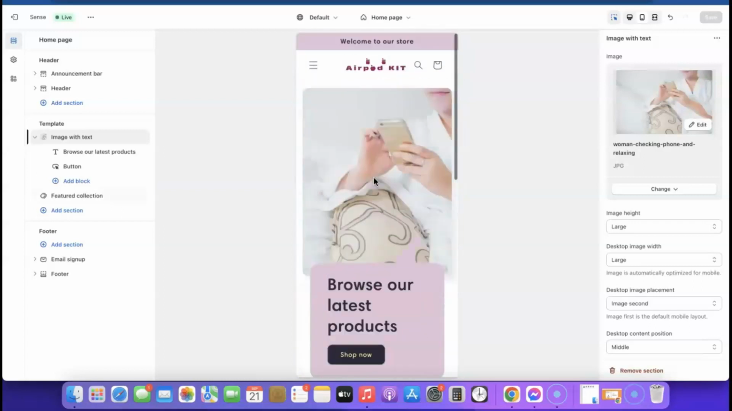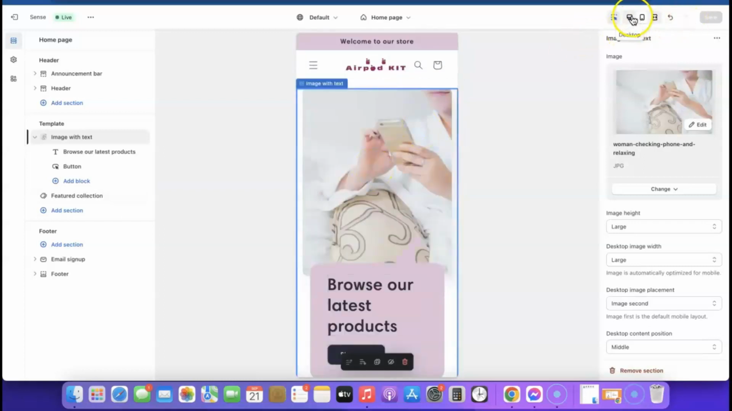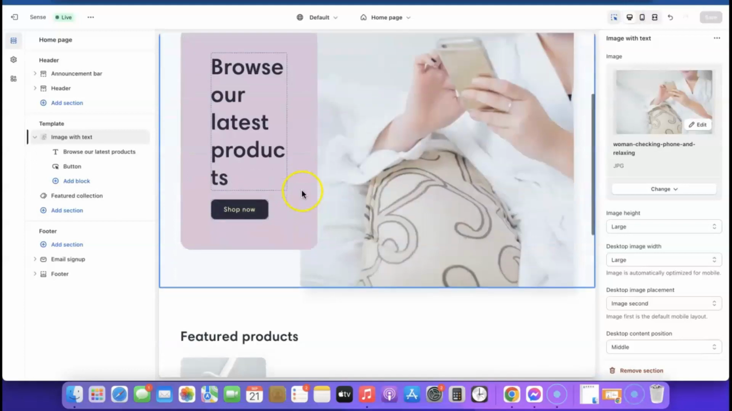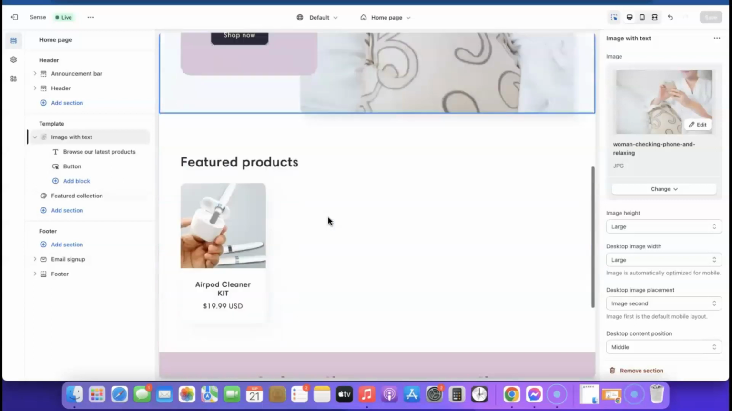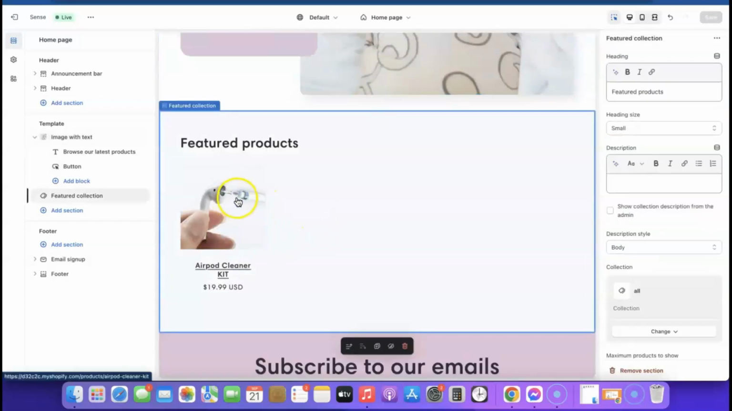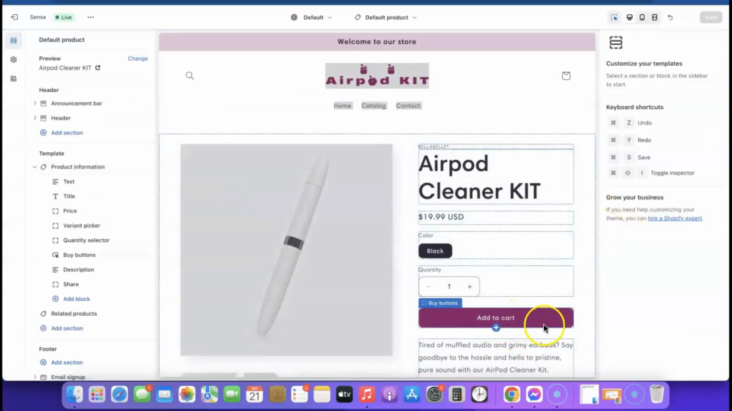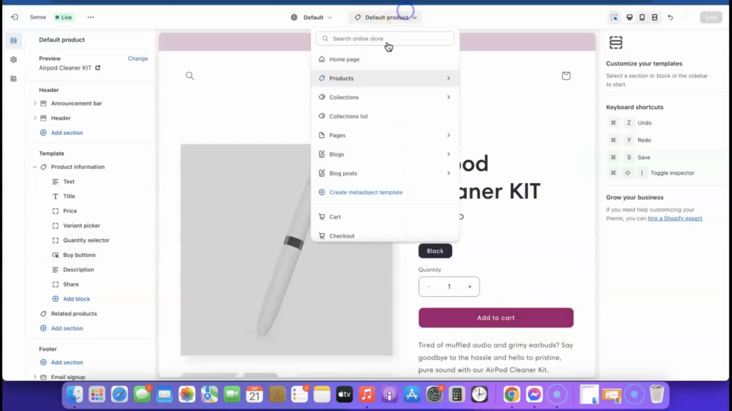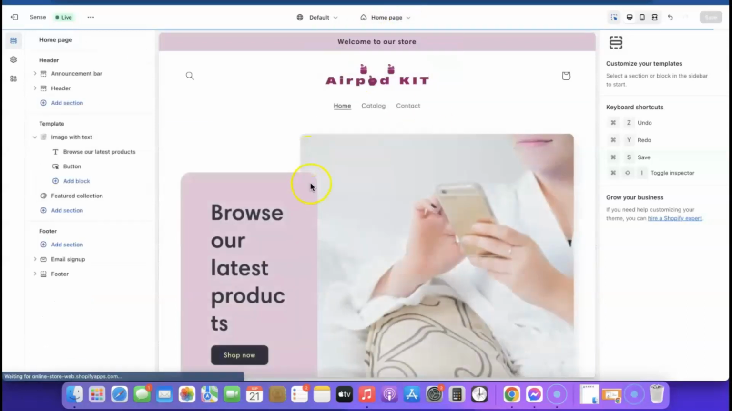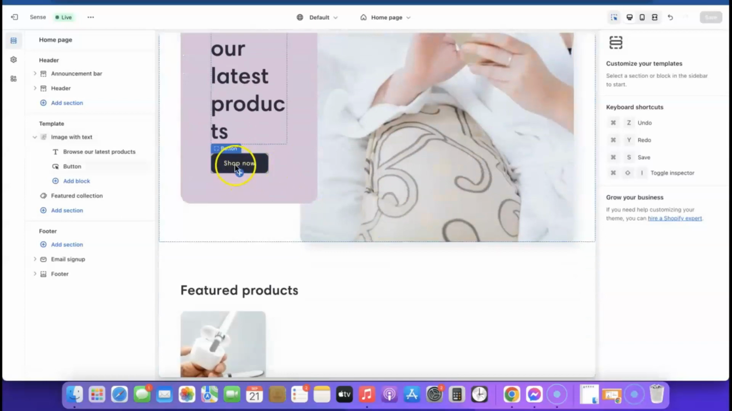All right, so here let's change it back to desktop. Then what you want to do now is you want to change this shop now button from black to what we have on the product page. So if you click on the product here, you're going to see that the add to cart button color is different from what we have on the home page. So let's go back to home page. Then we're going to be changing this.